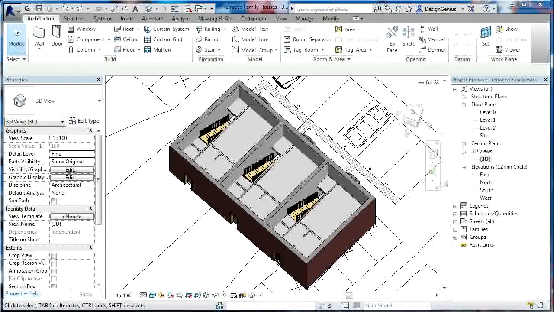Hi there, welcome back. We'll continue in this tutorial with the upper floor of the terraced houses. This was where we stopped the last time. We will look at putting in some of the walls in the upper floor and go on from there.